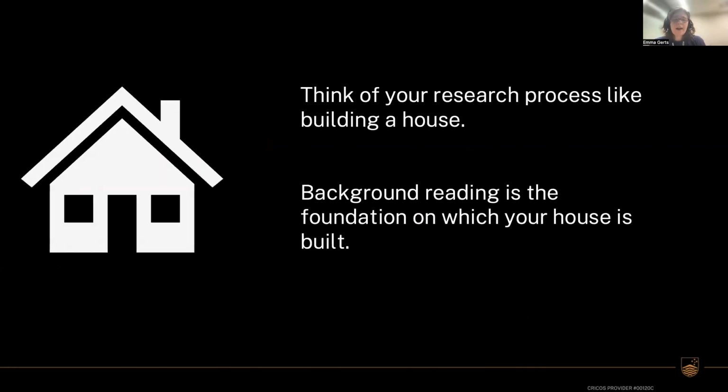So one of the key parts of this process is what we call background reading. Now, I like to think of the research process as like building a house. So what's the most important first step in building a house? Well, it's having a strong foundation. And the background reading that you do is what forms this foundation. Now, if your foundation is full of big holes and cracks and gaps in your knowledge, then your house, which is your argument, is going to fall down later on.